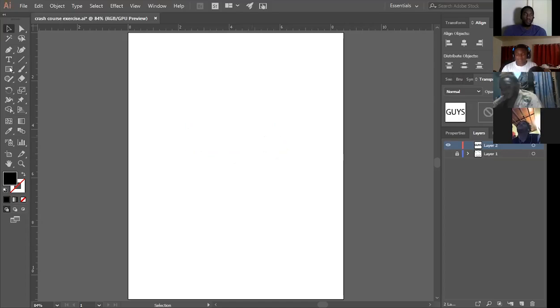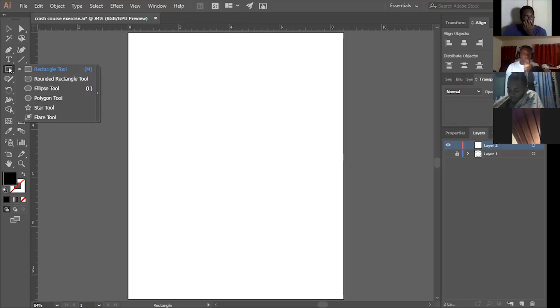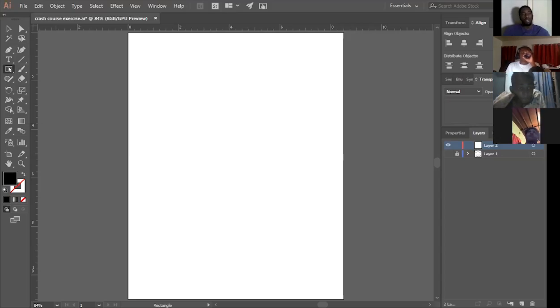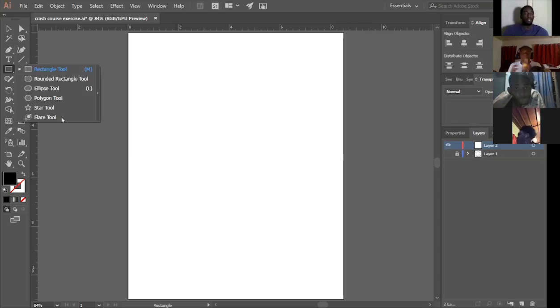So, we have the shapes. These shapes you just use to drag and create a shape. Rectangle tool. The shortcut, if you hover over it, is M for the rectangle. You could just hold down on the tool, and you will see all its different options, right?